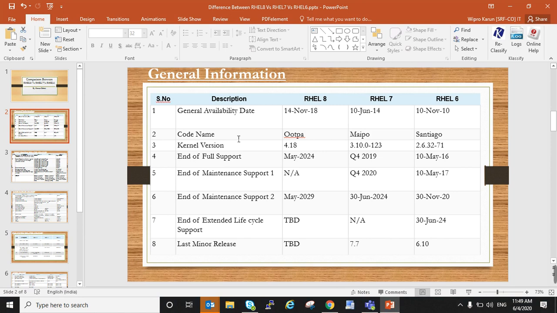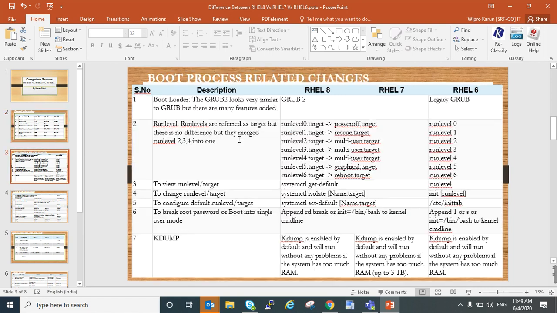Last minor release: RHEL 8 to be determined, RHEL 7 last minor release is 7.7 and RHEL 6 last minor release is 6.10. So these are the general information changes.